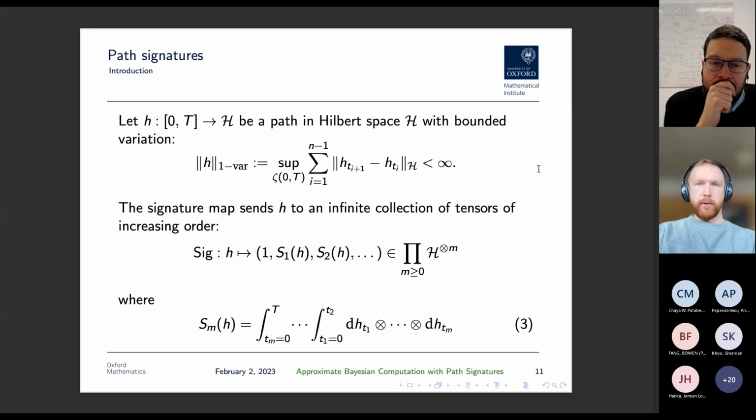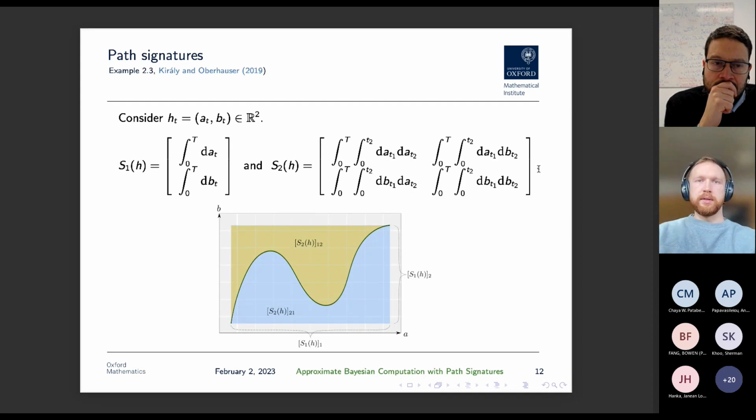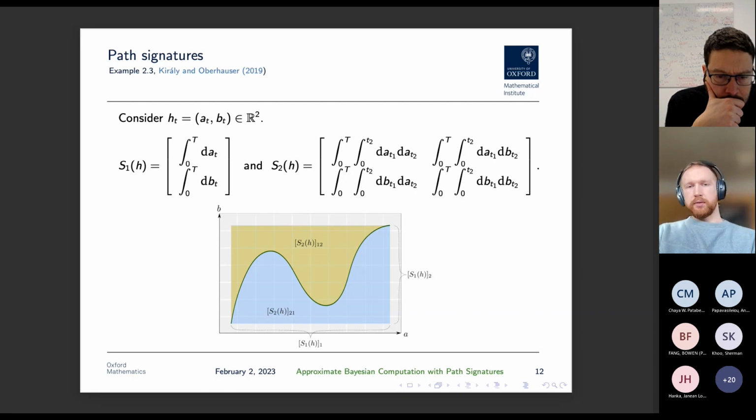So just to give a bit more intuition and to make this a bit more concrete, I'll give a common example that appears in the signature literature. And in this example, we'll consider a 2D path, H, with components A and B. And in this little diagram here, I've drawn an example two-dimensional path with this green curve. And through this example, we can see a bit more easily how the signature captures geometric features of the path and how the signature has some geometric interpretation.